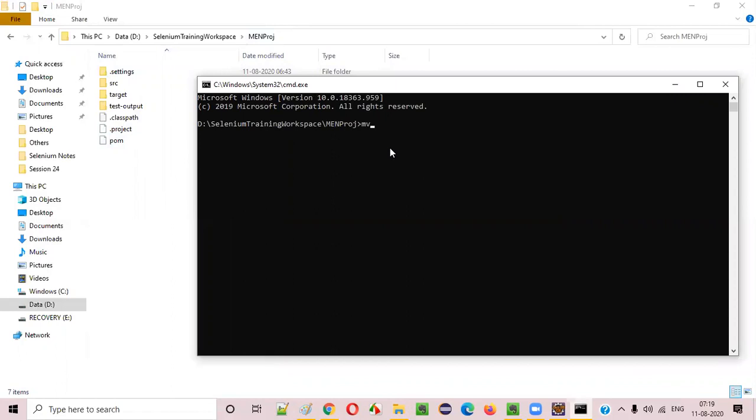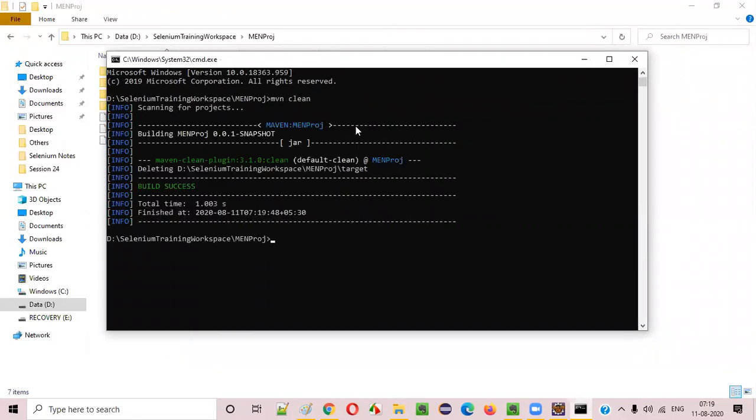Which command? MVN. Which command do I have to run, guys? MVN followed by which command? MVN space. We can run the clean command. That's fine. If I say MVN clean, only the clean command will run. You see, build success, clean. The project is clean now. Okay, there are no build errors.